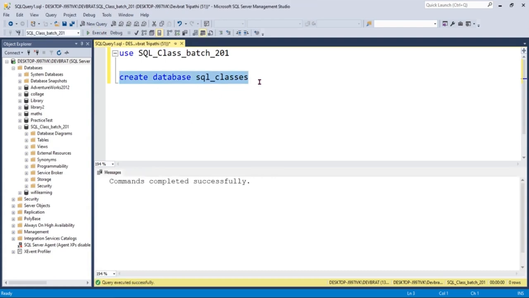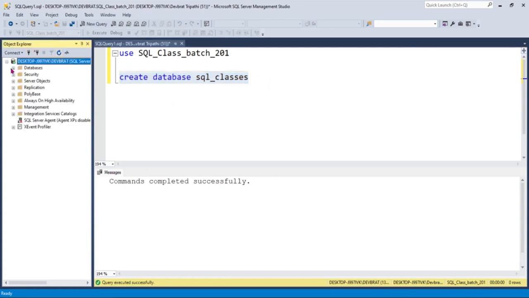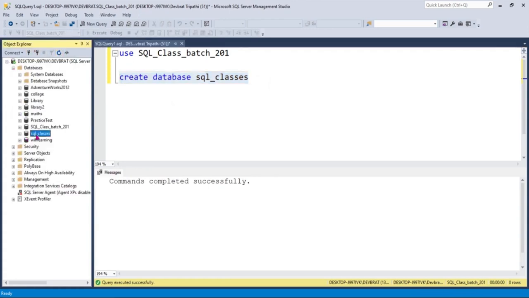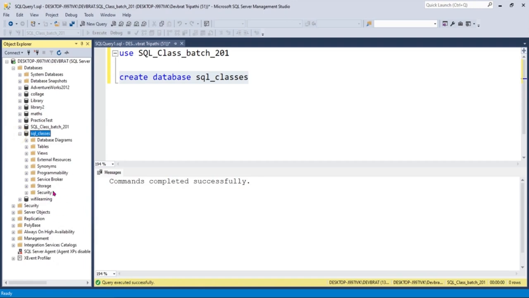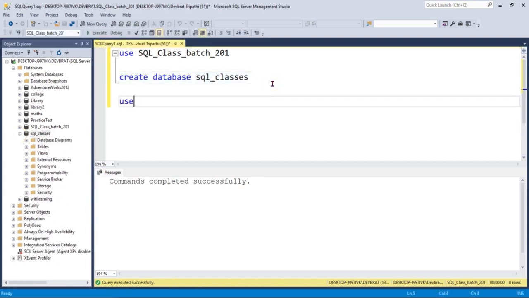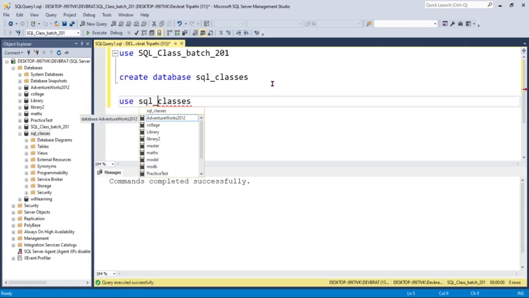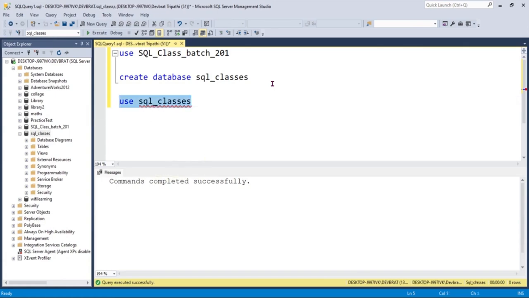SQL database named as SQL classes. If you want to see, you can refresh the connection and expand the databases. You can see we have SQL classes available here. Now you want to use it. What you can do? Simply you can write use SQL classes. Make sure that spelling is correct. If your spelling is not correct, it will be a problem. Now you can see I'm going to use SQL classes database.